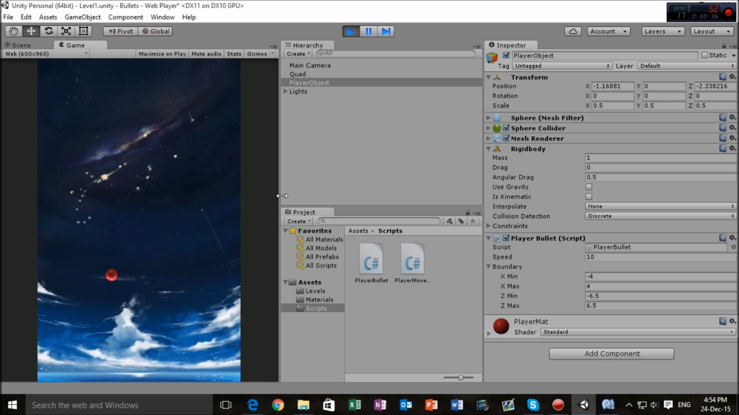In the next lesson, what we're going to do is create some shots for our player and make that into a stream that our player will constantly put out. Anyway, that has been this part on the bullet hell tutorial.